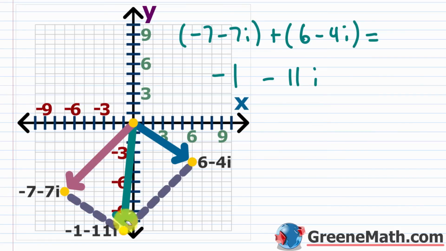Again, you could have also done it the other way. So you could sketch this one first like this, and then sketch this one like this. And then there's your resultant vector like that. So however you want to show this, a lot of teachers will ask you to show this graphically.